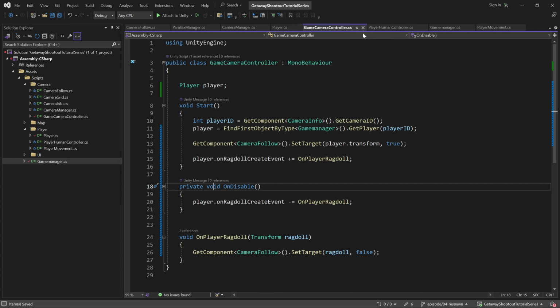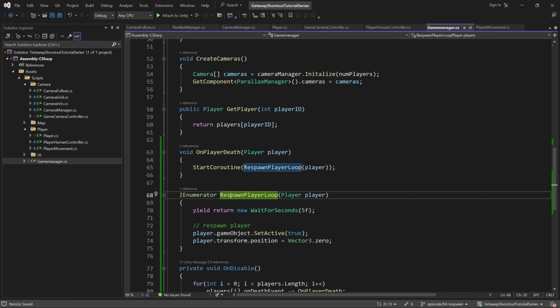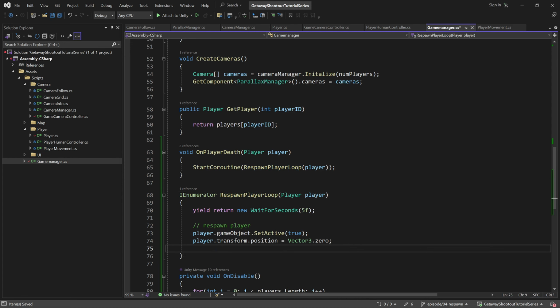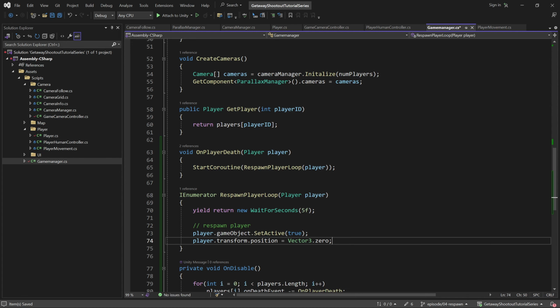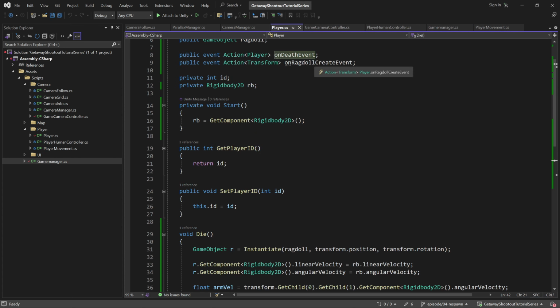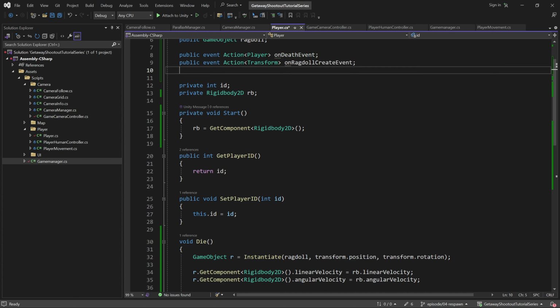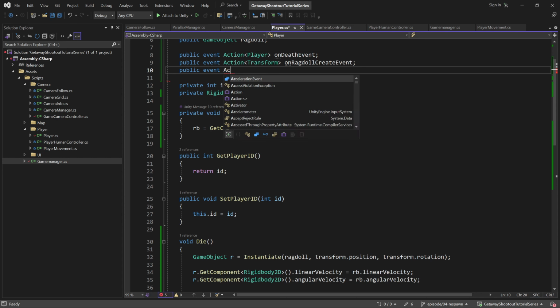So there's multiple ways of doing this. We could have the game manager do this, and actually, hey, player component, your camera, follow your player again, or something like that, call a method. But I think this is another great time to actually use events again. So I'm going to make an event, and I'm going to put it on the player again and make this a public event action.